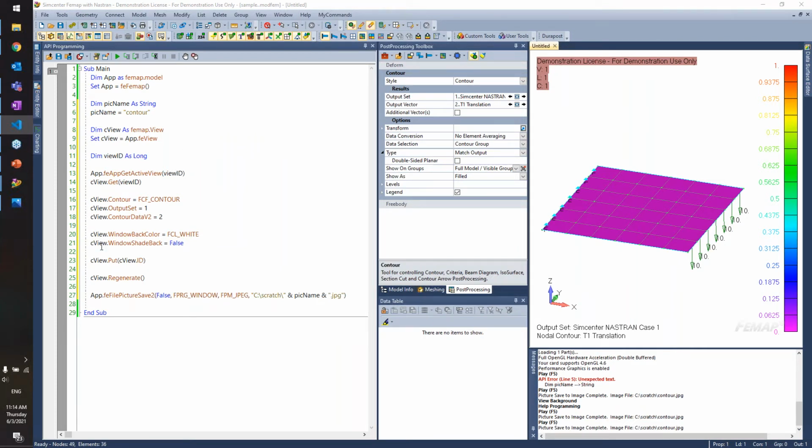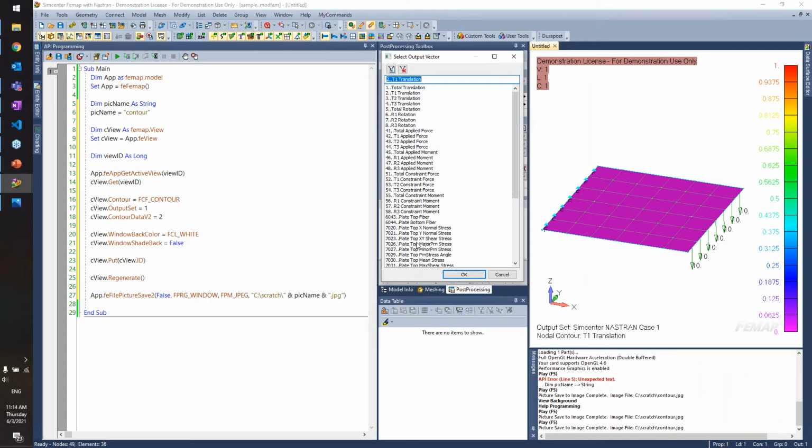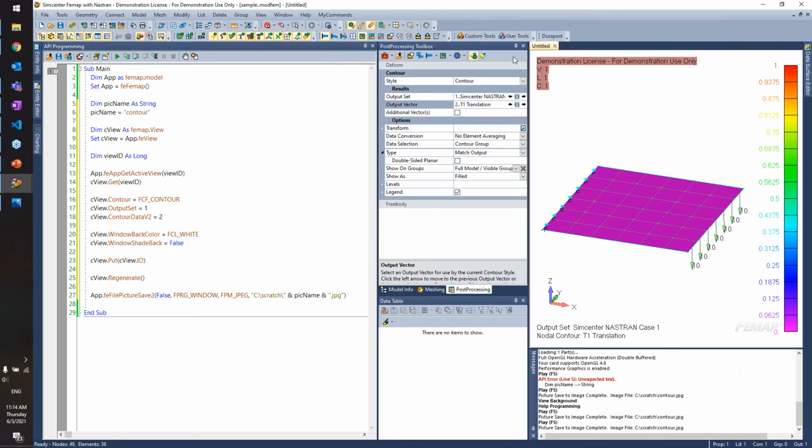So now we need to figure out what we want our output vector ID to be. And that's not too hard to figure out. I can go up here and just find the vector ID in this list. But later on, if the output vector ID changes again, maybe Siemens goes back and updates those ranges again, I do want this to be able to work with that.